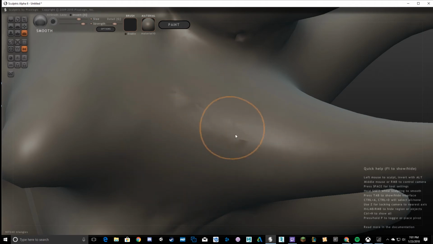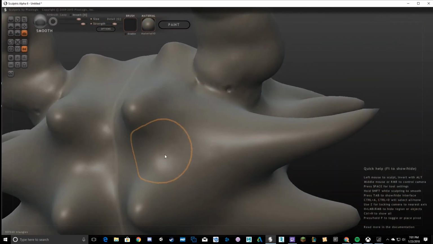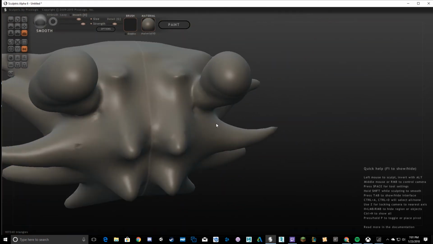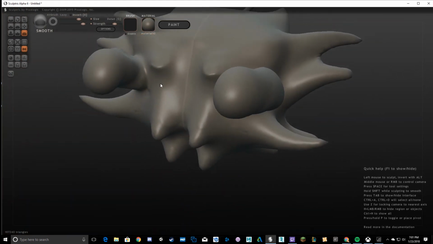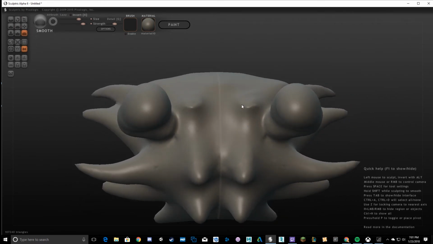And almost. Voila. Can't even tell anymore. There you go. Except for that, we're going to ignore that. And those are the 9 tools that you're going to be using to model within Sculptris.